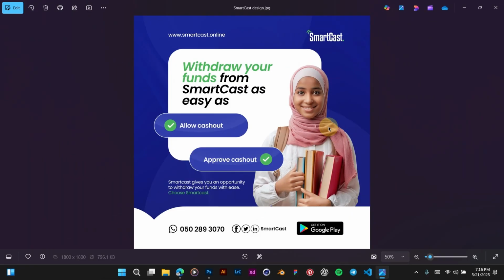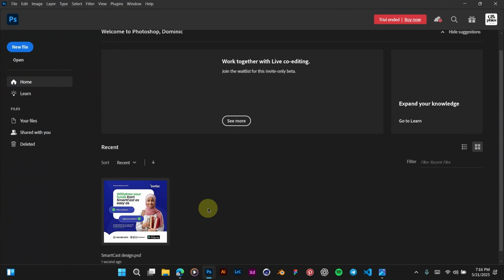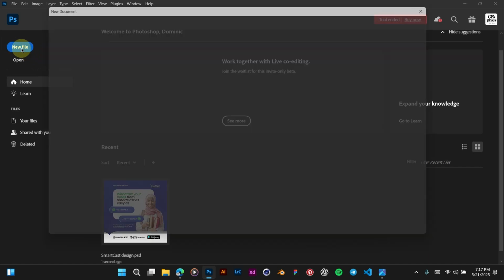So today we are going to learn how to design this beautiful flyer. We start by opening our Photoshop. So this is our Photoshop. If you open your Photoshop, this is how you see it. So we start by creating our size for the flyer, by clicking on new file.